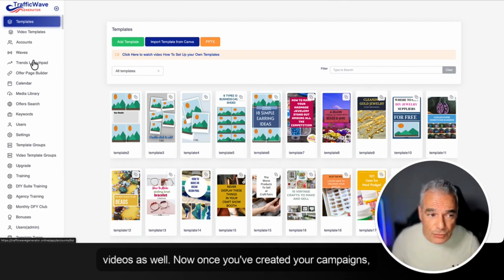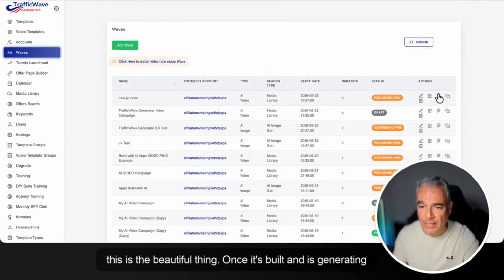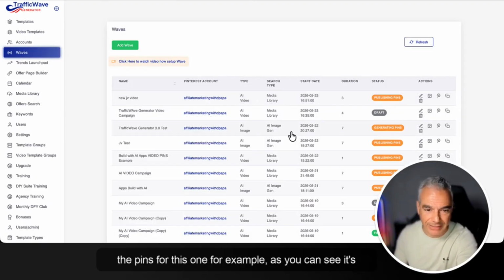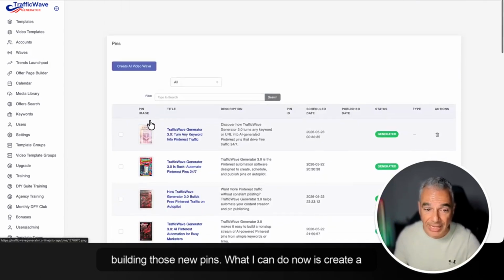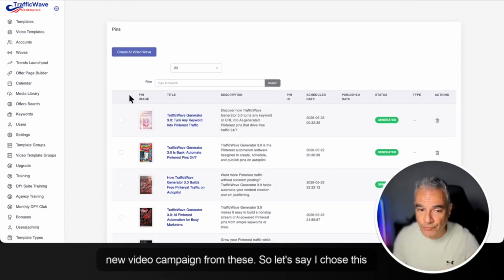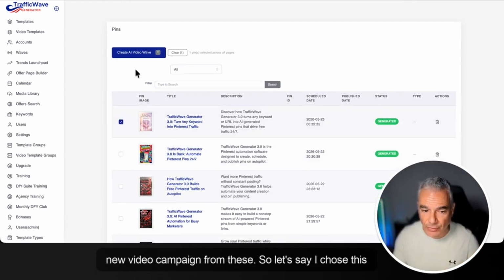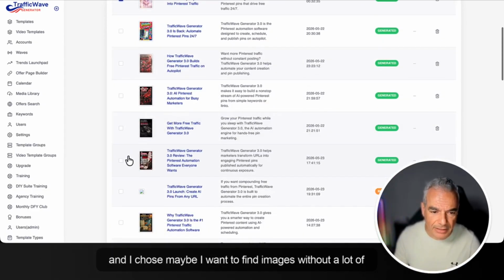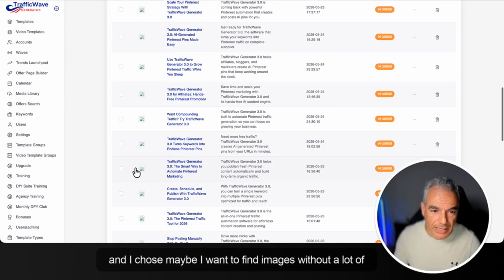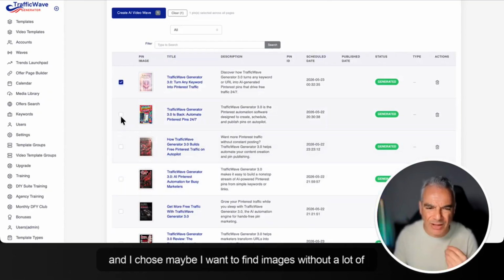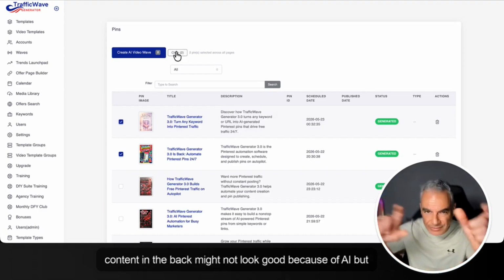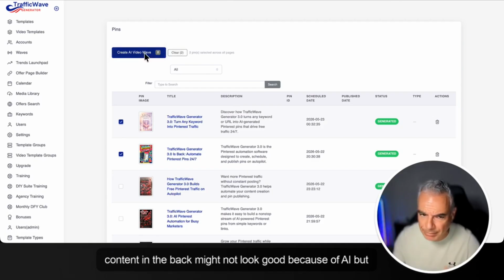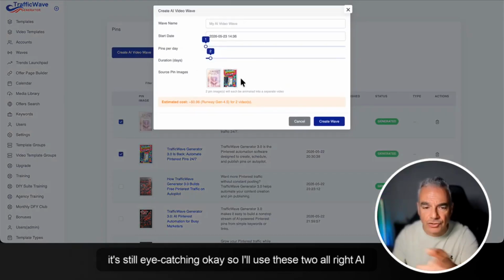Now, once you've created your campaigns, this is the beautiful thing. Once it's built and is generating the pins for this one, for example, you can see it's building those new pins. What I can do now is create a new video campaign from these. So let's say I chose this, and maybe I want to find images without a lot of fonts or content, because for video creation, sometimes the content in the back might not look good because of AI, but it's still eye-catching. So I'll use these two.